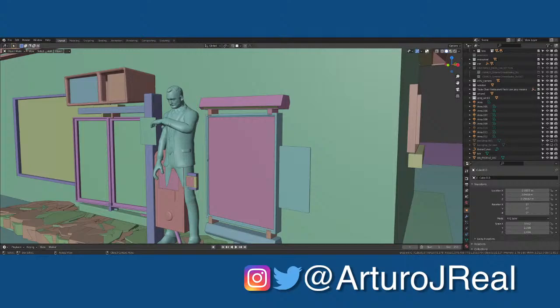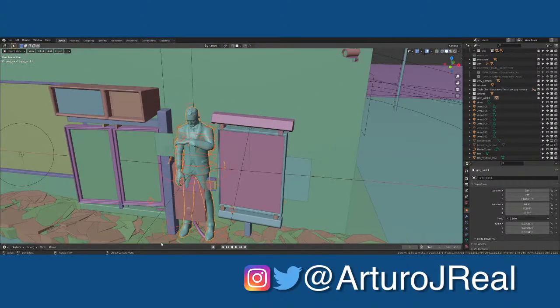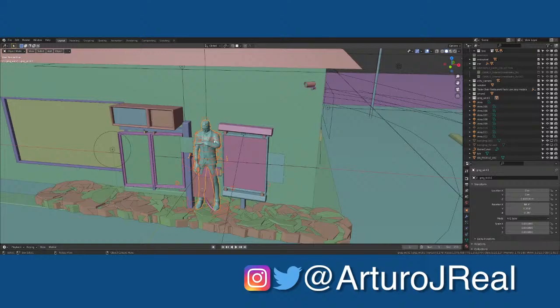Greg, man, you're stuck. I'm gonna do a quick Google search. Rig, stuck, blender. Rob asks, what happens when you move him? When I grab him and I move him, he stretches. When I grab the rig and I move it, it doesn't move.